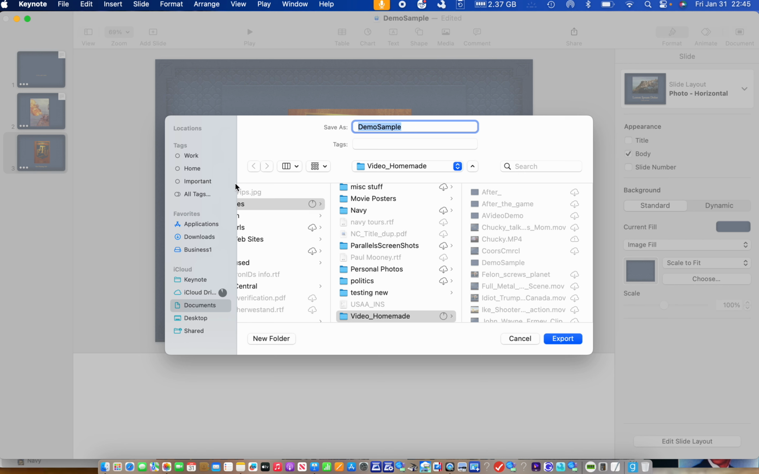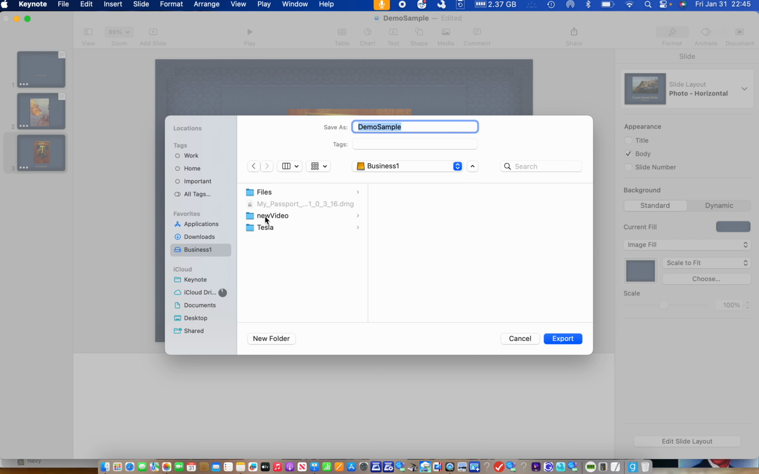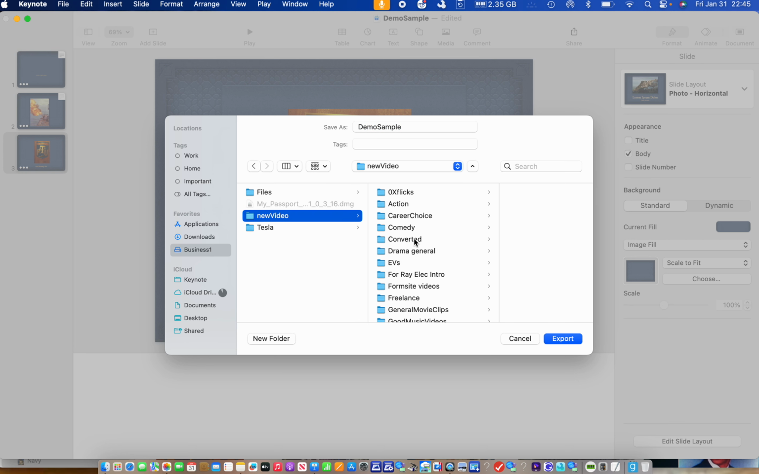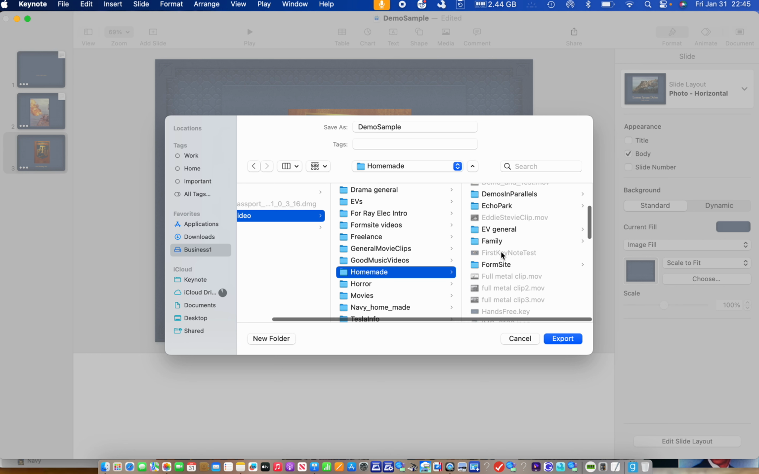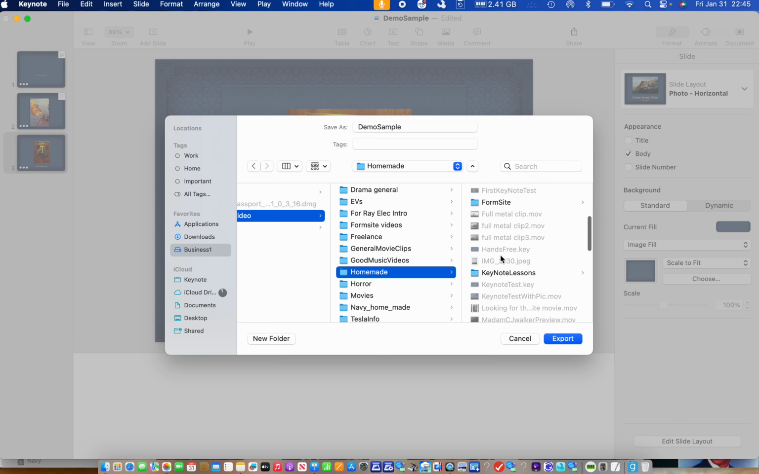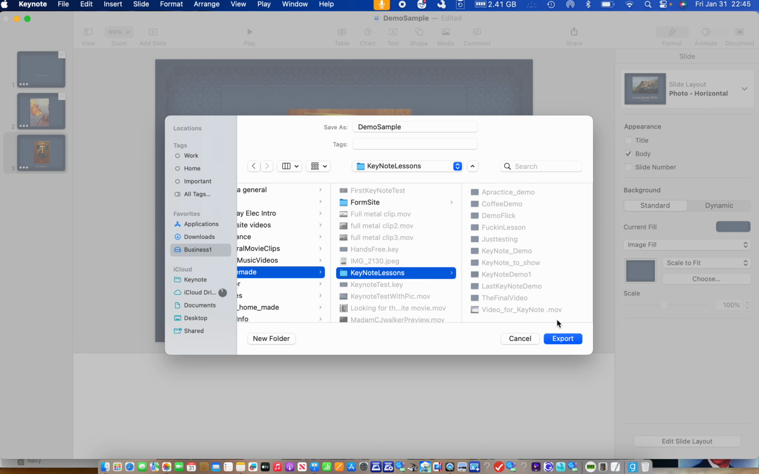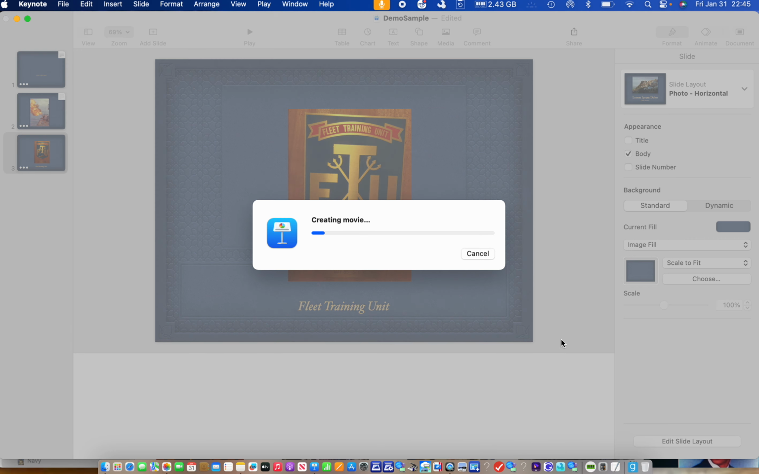And I want to select a different folder. Let's see. I'm going to go to Homemade, and I'll go to KeyNote Lessons. Okay. Demo Sample is the name of it.